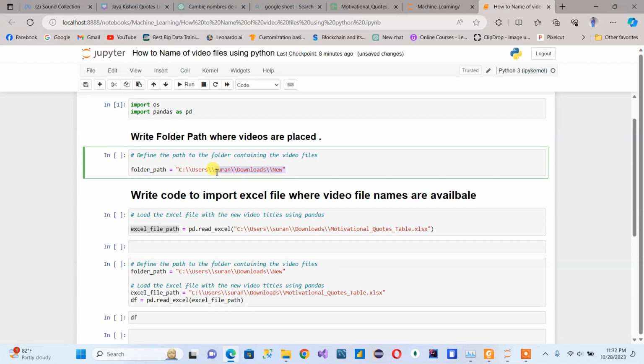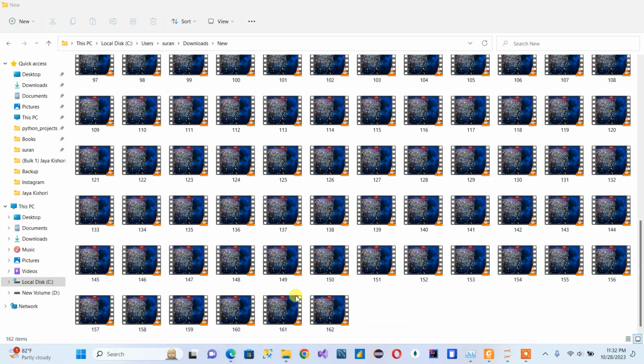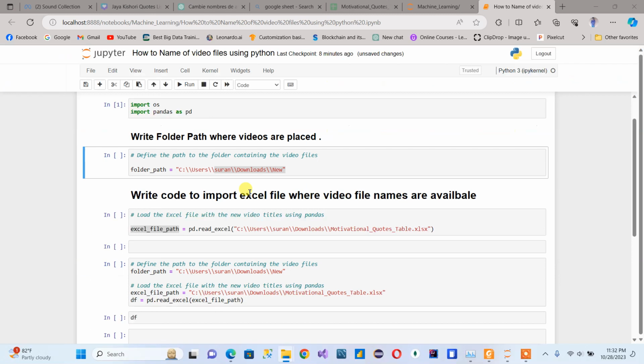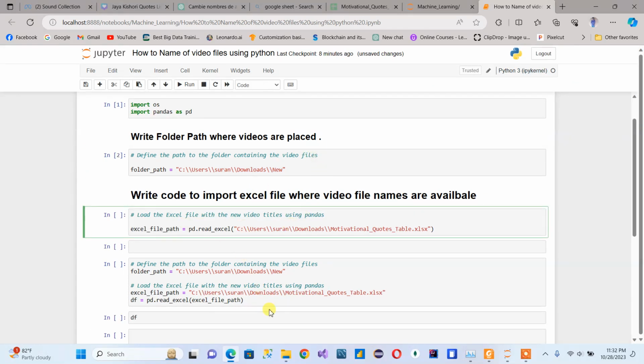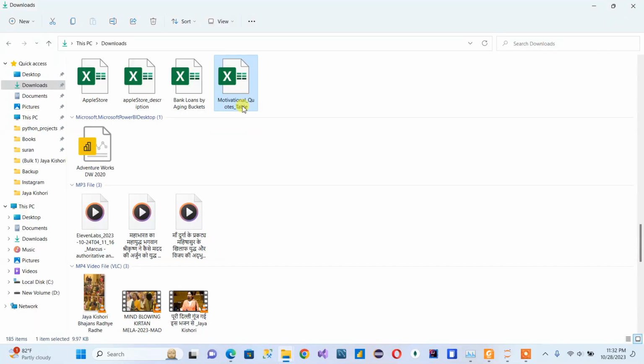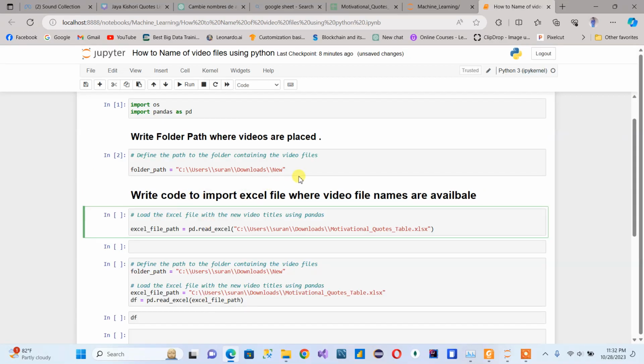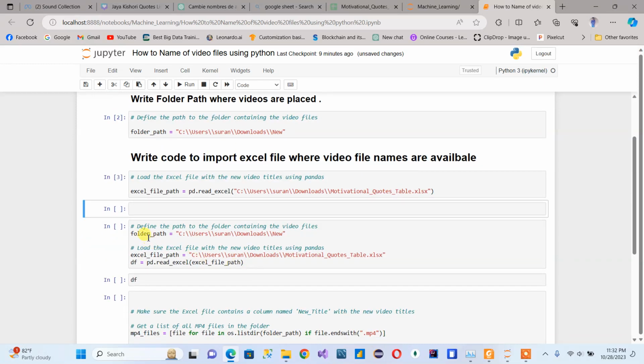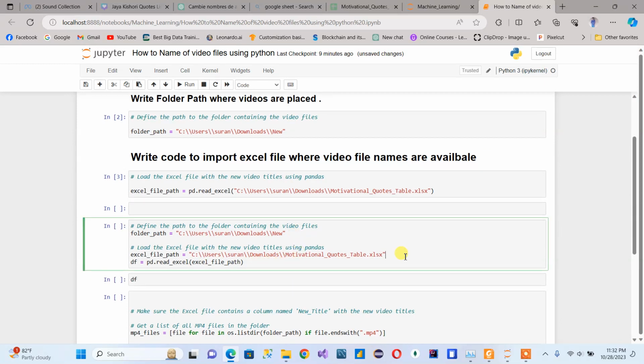This is the path where I have kept these videos. This is a new folder, so I will give the name here for the folder path. Second thing is an Excel file. I will show you where I have kept the Excel file. This is the Excel file, motivational quote table, and I will copy this path and this name as well. So here, this is the Excel file path. I will copy it. So yeah, it is ready. Now this folder path and Excel file path are both the same, so I will not repeat it again.